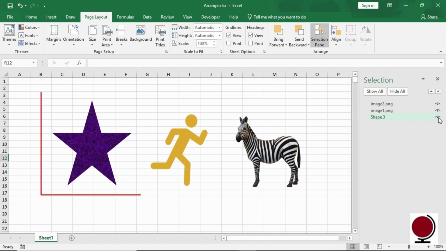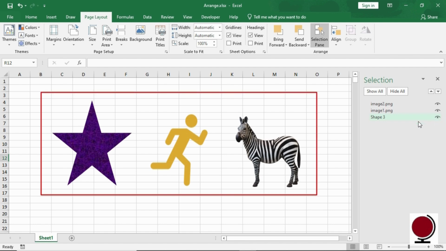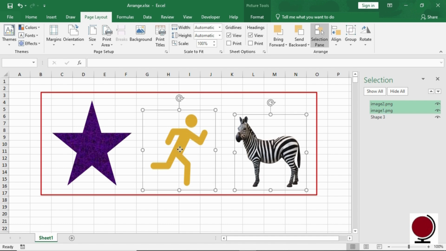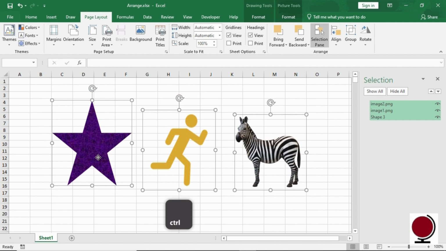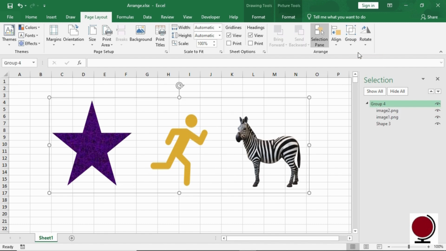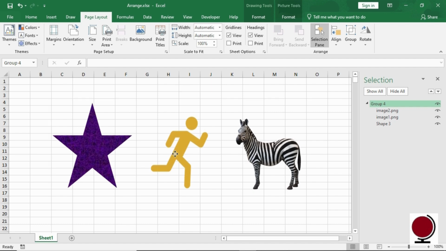You can create a group of multiple objects. Let's select the first object by clicking it and then clicking the other two, keeping the Control key pressed. Now, on the Page Layout tab, in the Arrange group, select Group, Group. A box appears around the objects indicating that they will be treated as a single object now. You can see that a group has appeared in the Selection pane.